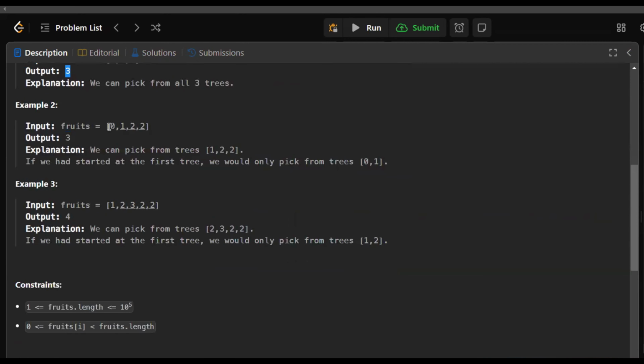And here in the second example, if we start picking the fruit from index 1, we can pick this one, these two, and these two. So we will store these 2 fruits into one basket, and we will store this 1 fruit into another basket. So in total, there are 3 possible fruits we can take.